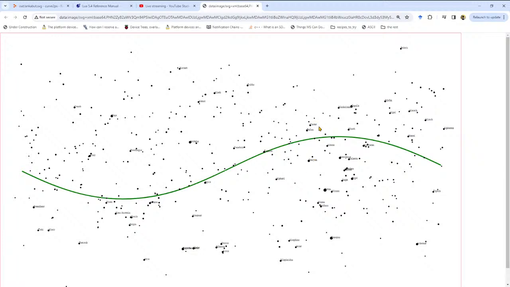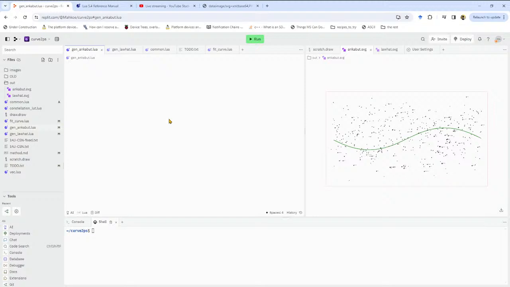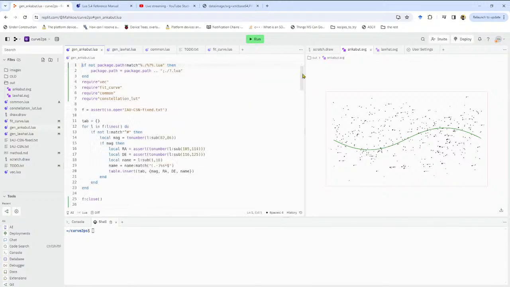So I turned on the star names, and I see Castor, Pollux, and these other stars, and then I realized there's a bunch of stars missing in the Gemini constellation that I'm generating. And I was like, why am I missing stars? So I went into this file that I used to generate this map, and I'm using this IAU CSN, and this is my fixed version that I showed in the last recording.